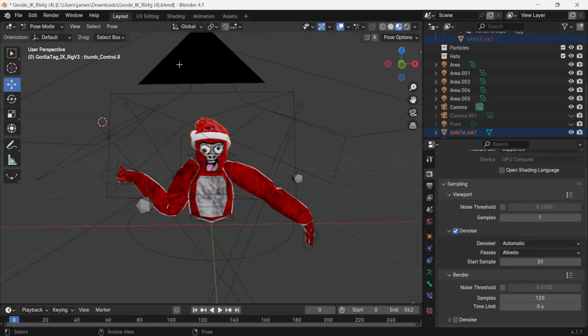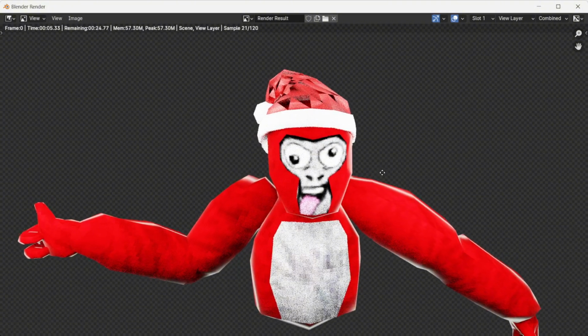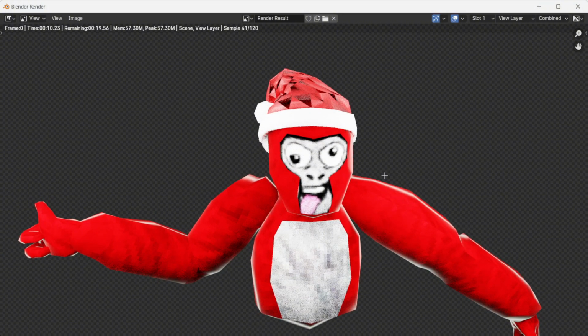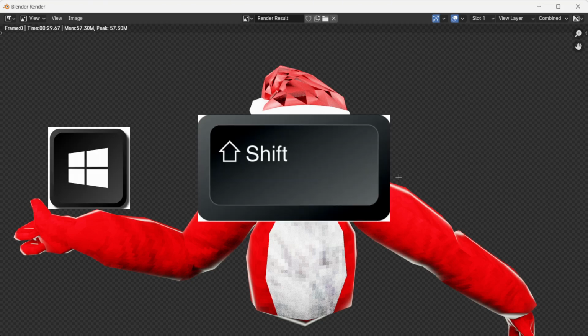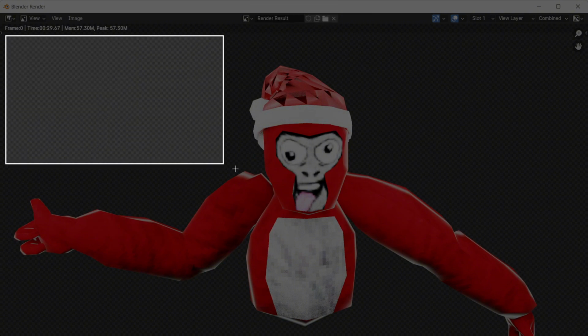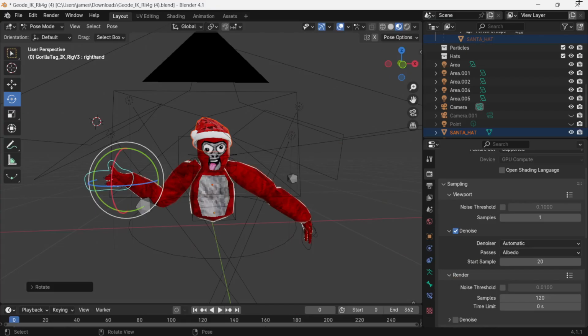Then you can go back to this, go to render, and render image. At the start, it'll look very pixelated like this. We can change that. So just wait for the image to render. It'll say it at the top, samples whatever out of whatever you put your sample size to. Alright, so once it's fully rendered, screenshot it with Windows Shift S. Screenshot the gorilla. Then you can just X out of it here.